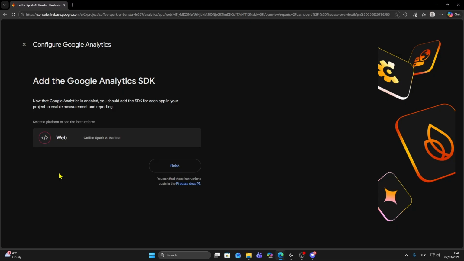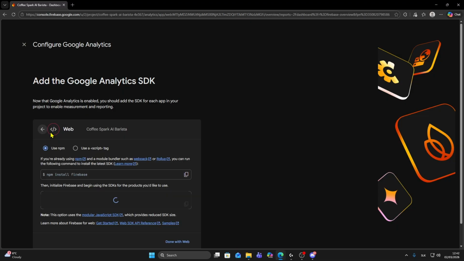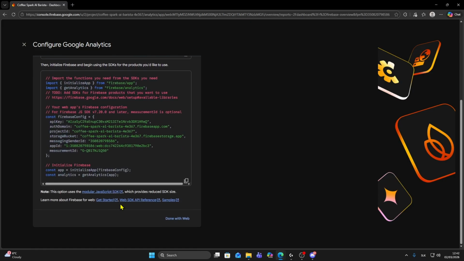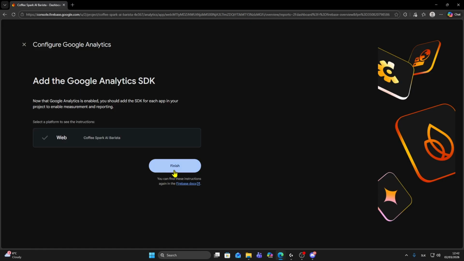And now once Google Analytics is enabled, you should add the SDK for each app in your project to enable measurement and reporting. So I have this web app, and you can use NPM or script tag. Then done with web and finish.